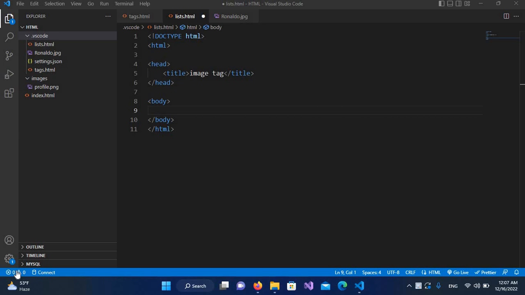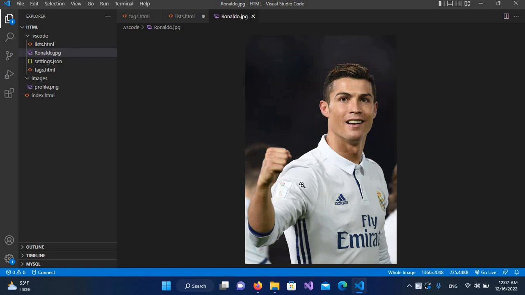Today in this video tutorial we are going to learn about the image tag in HTML. So let's start. I have created this file list.html, which is empty, and I have given it the title image tag. Now I have added this Ronaldo image into this HTML folder that we created in our past tutorial.